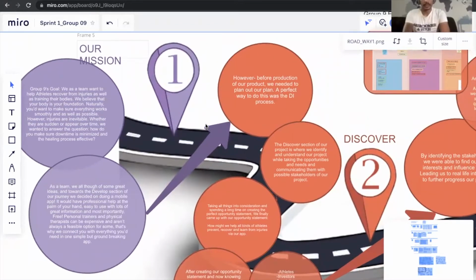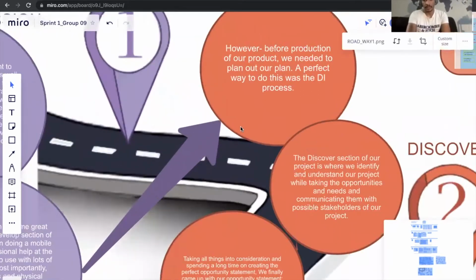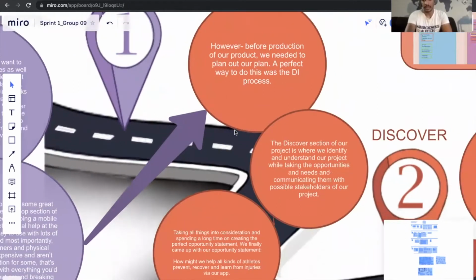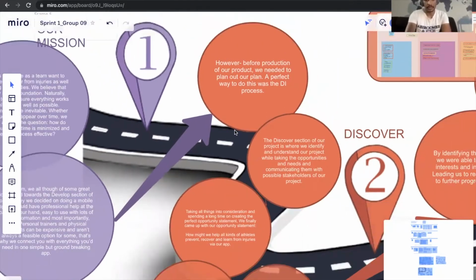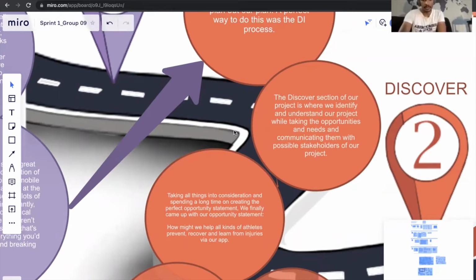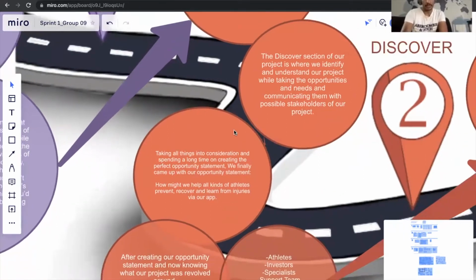Thank you, Elias. However, before production of our product, we needed to plan out our plan. A perfect way to do this process was the DI process. The Discover section of our project is where we identify and understand our project while taking the opportunities and needs and communicating them with possible stakeholders of our project. Taking things into consideration, spending a long time creating the perfect opportunity statement, we came up with how might we help all kinds of athletes prevent, recover, and learn from injuries via our app.